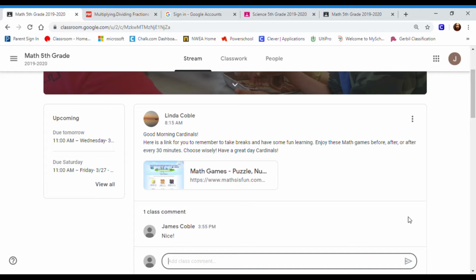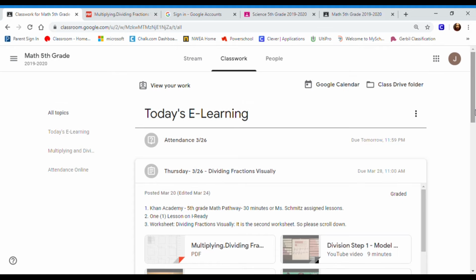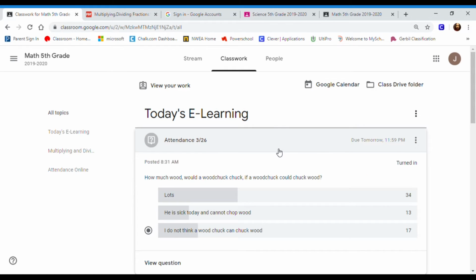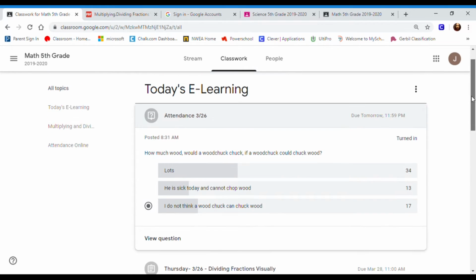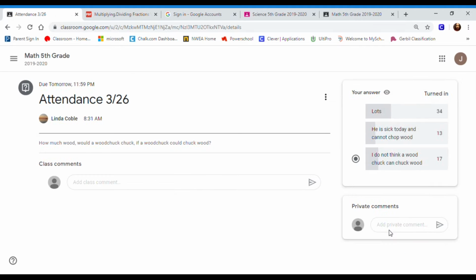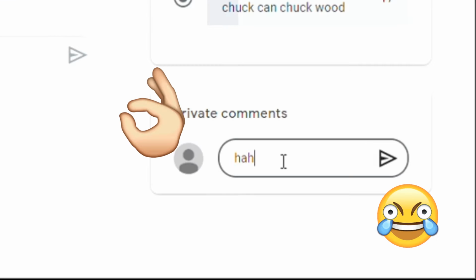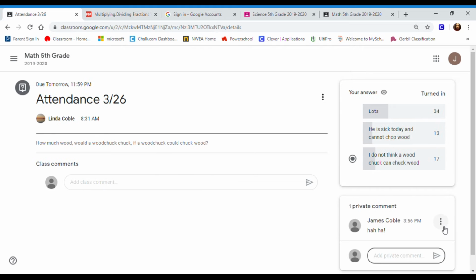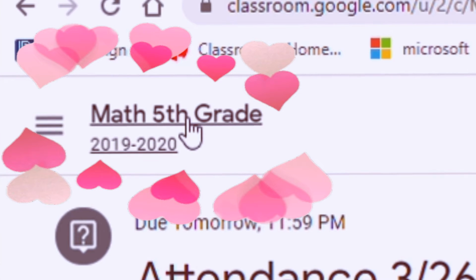Now, each day, one teacher will post. This classroom is managed by Miss Hager, Miss Coble, and Mr. Reynolds. When you click on your classwork, the first thing you would see is today's e-learning. And the first part of the e-learning is attendance. You click on view question, and you could send a private comment. And then to go back, you go back here where it says Math 5th grade and you click on that.